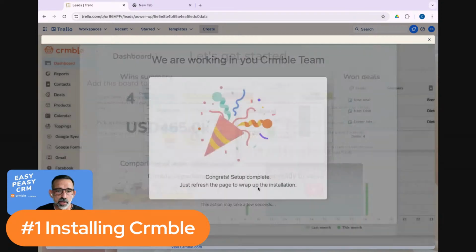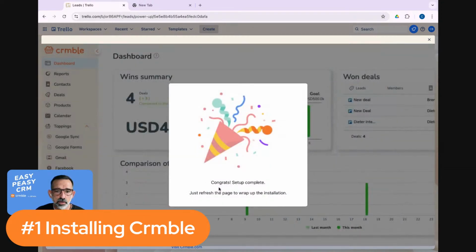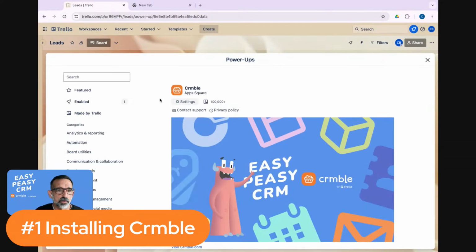And right after that, congrats, setup complete. Just refresh the page to wrap up the installation. So let's do this. I'm going to click on the reload icon here at the top left corner of my browser. And now I can close this.